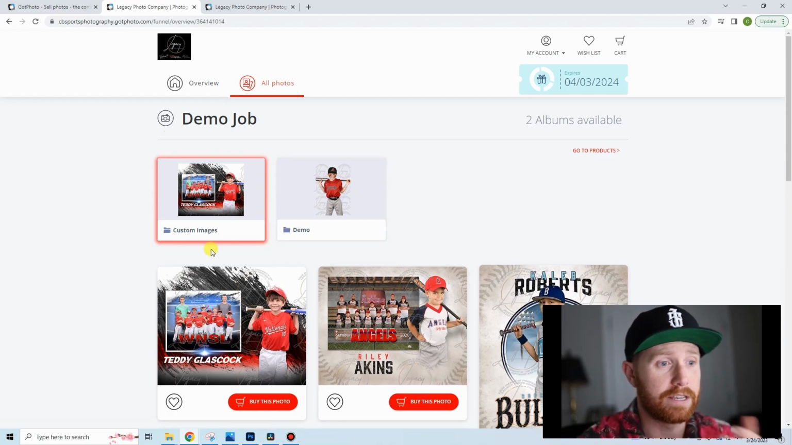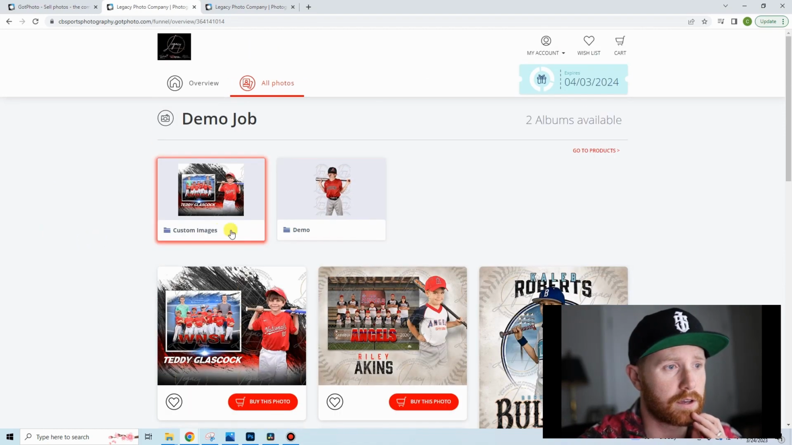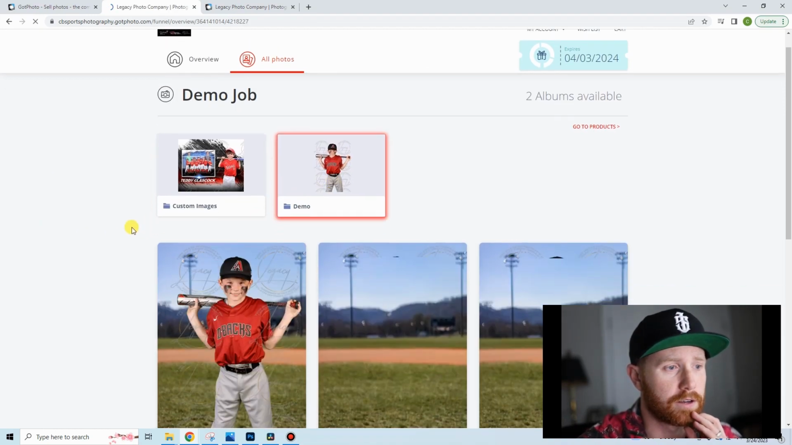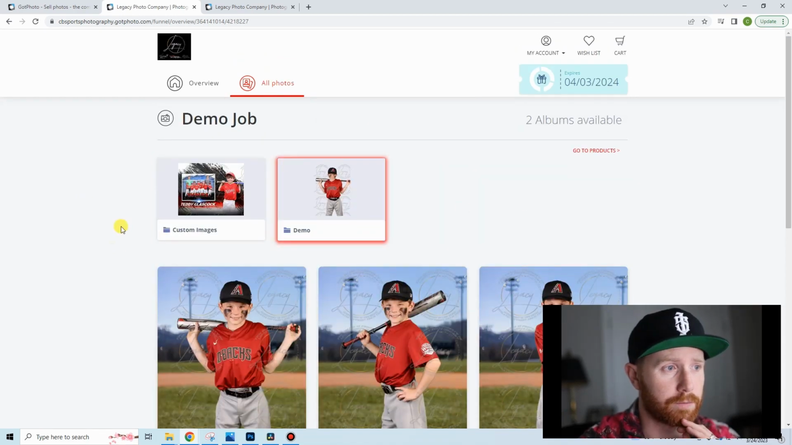So this is how easy this is. Here's all my custom images, and here is my standard images. And that is how easy it is for them to swap back and forth from the customer side.